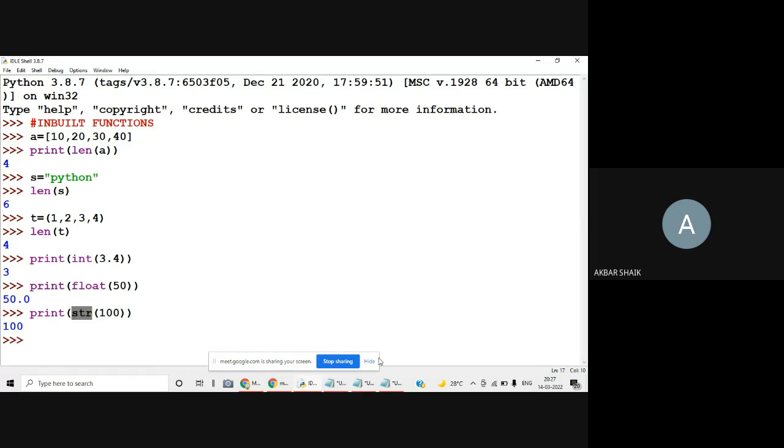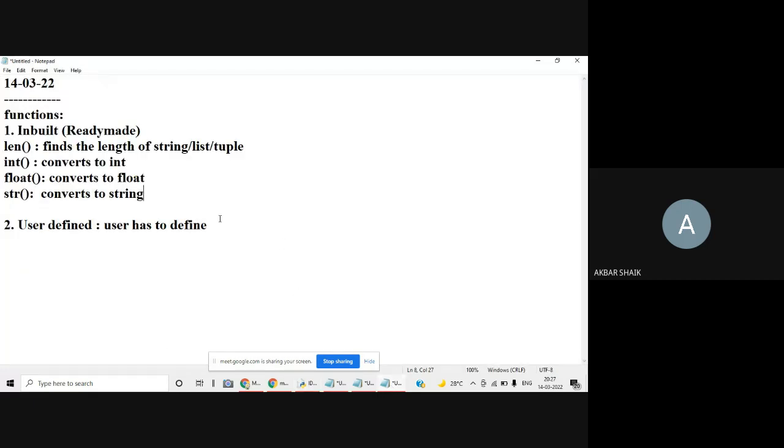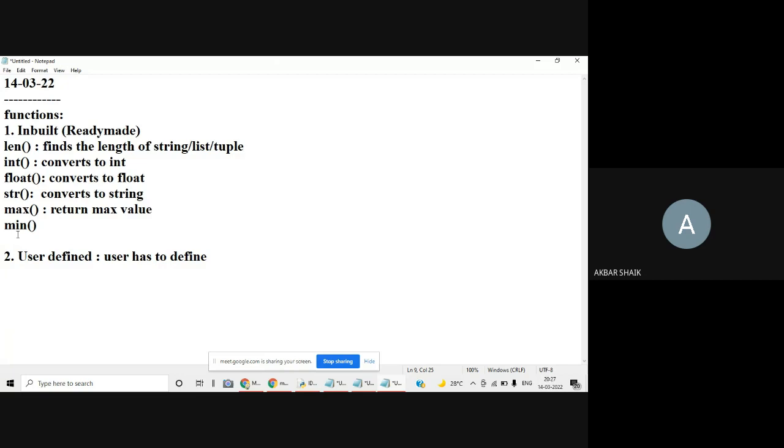Some more examples are max and min. Max is one more function, and min is one more function. Max returns the maximum value, and similarly min is going to return the minimum value. So already we have seen max and min.